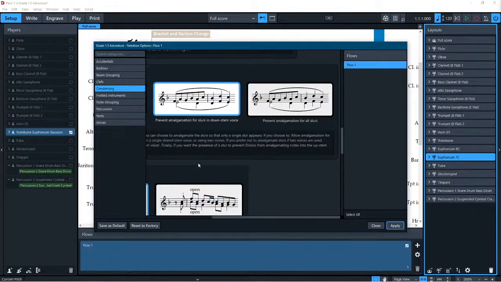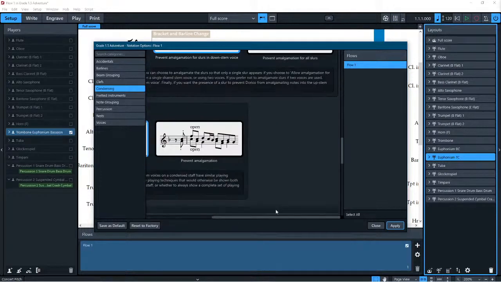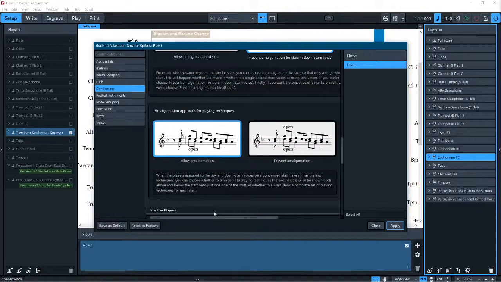Yeah, I would do that. I like that option. Because you see this one, it basically wants the notes stem down at all times. There's no reason they need to be stem down at all times like that.